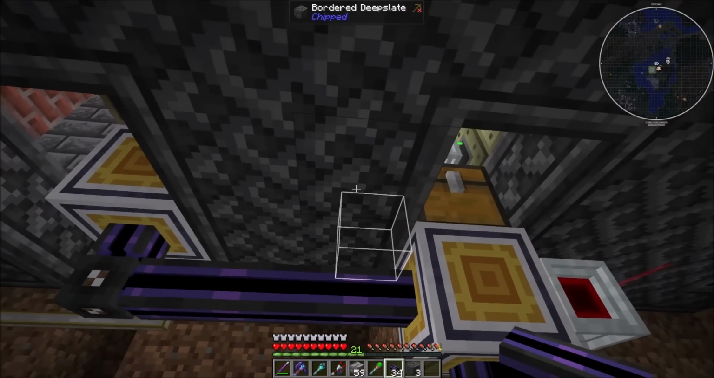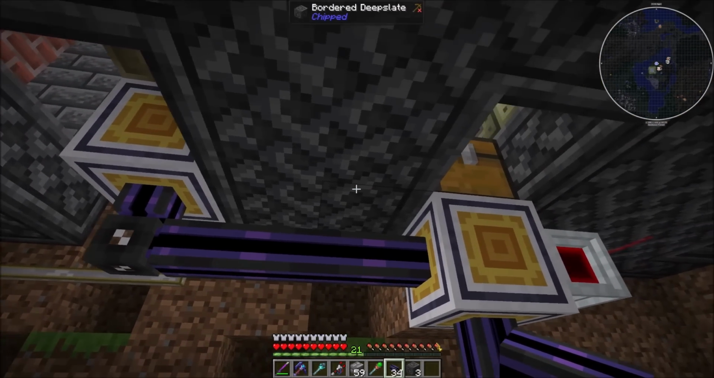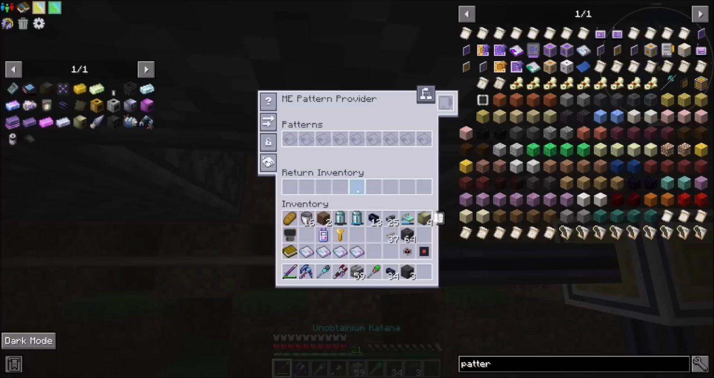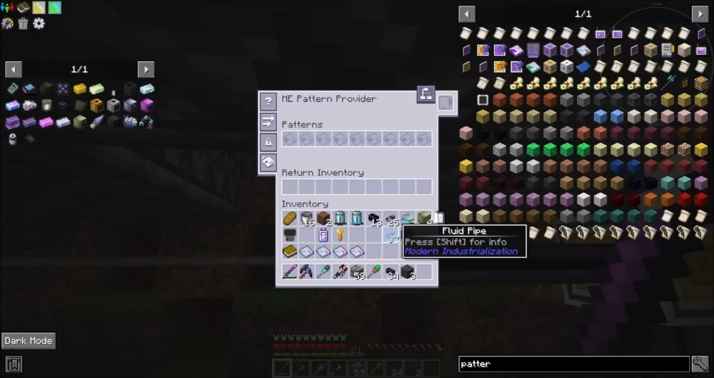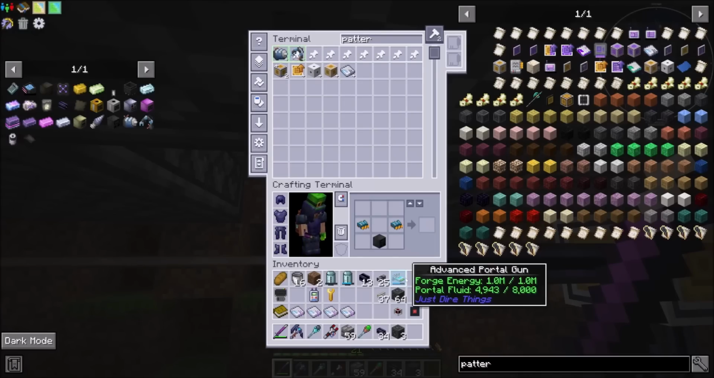Today's plan will be to automate some more stuff from Modern Industrialization. What I need to automate right now is rubber, because we're out of rubber. So I set up all the patterns I need and now I'm working on the machines. So let's get that cooking.